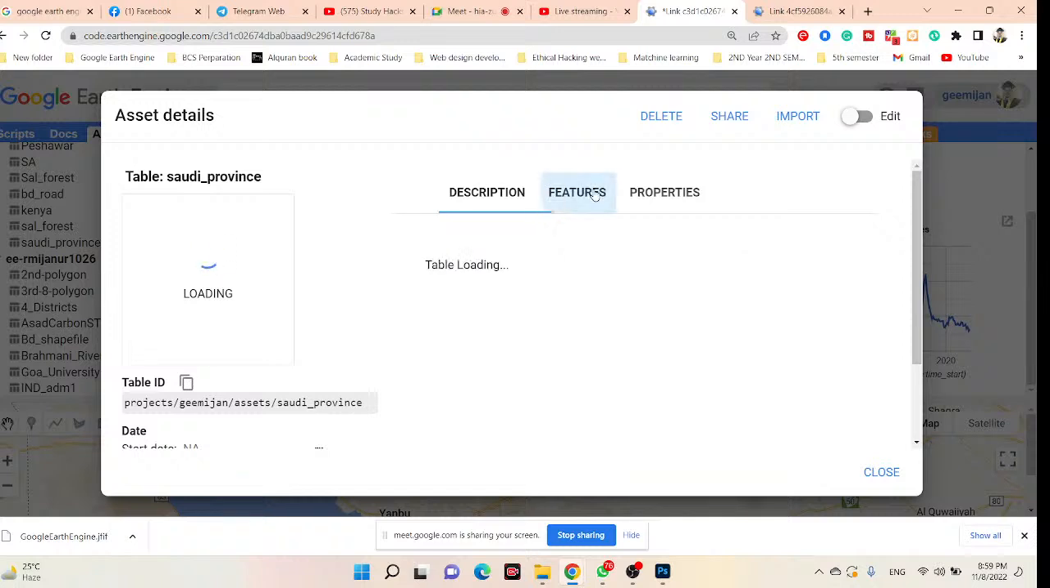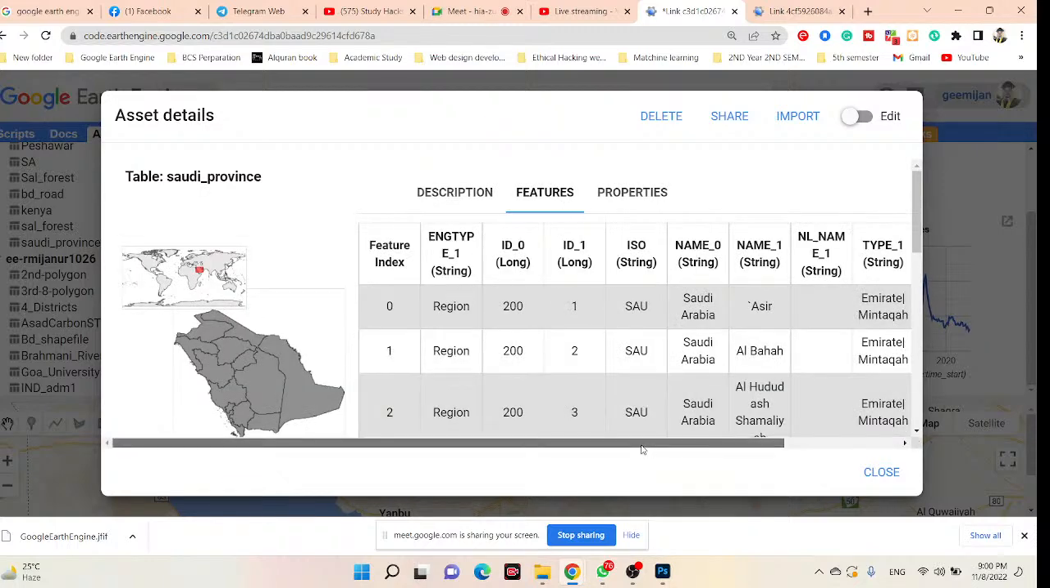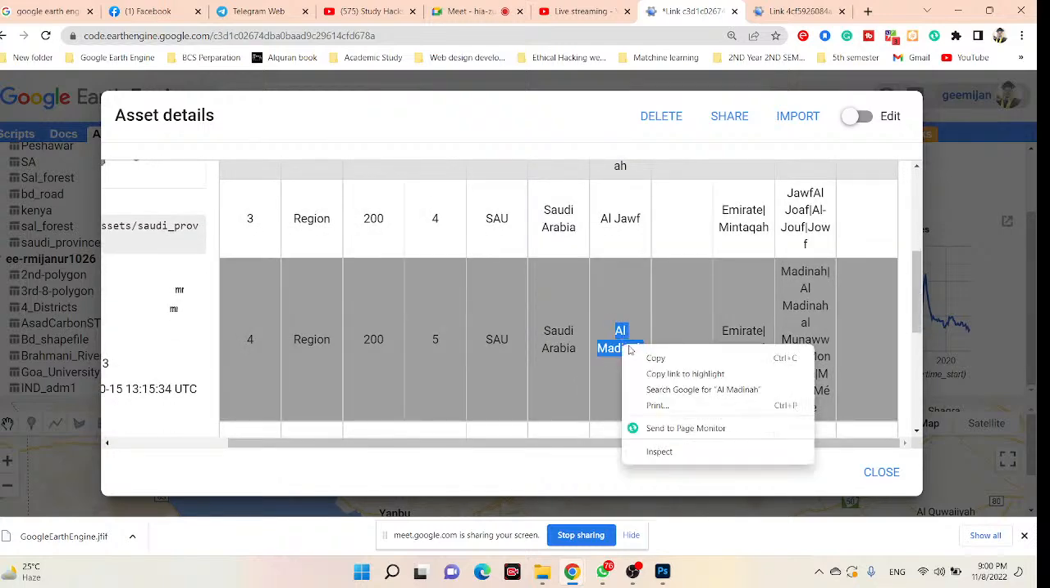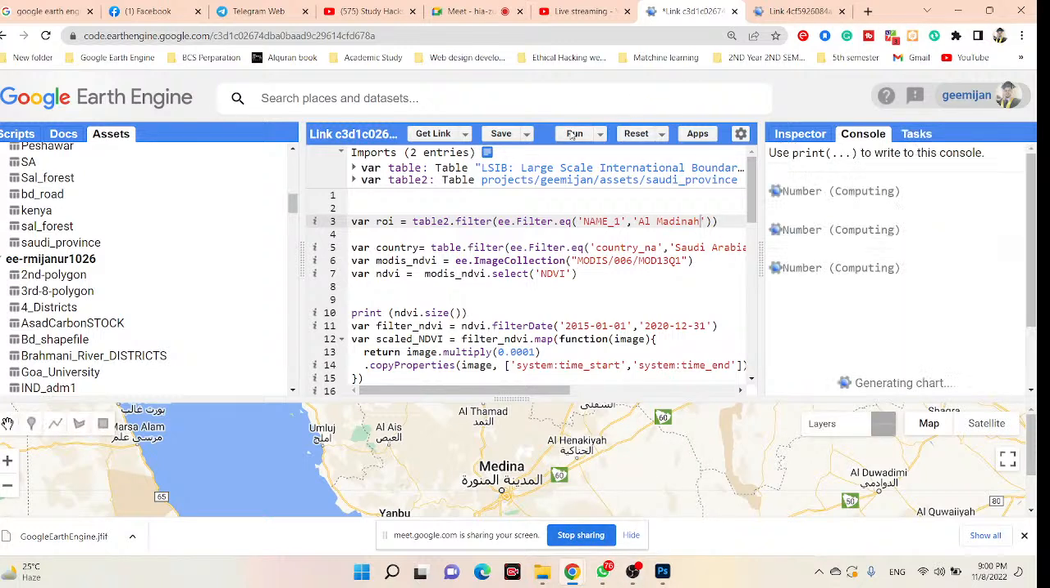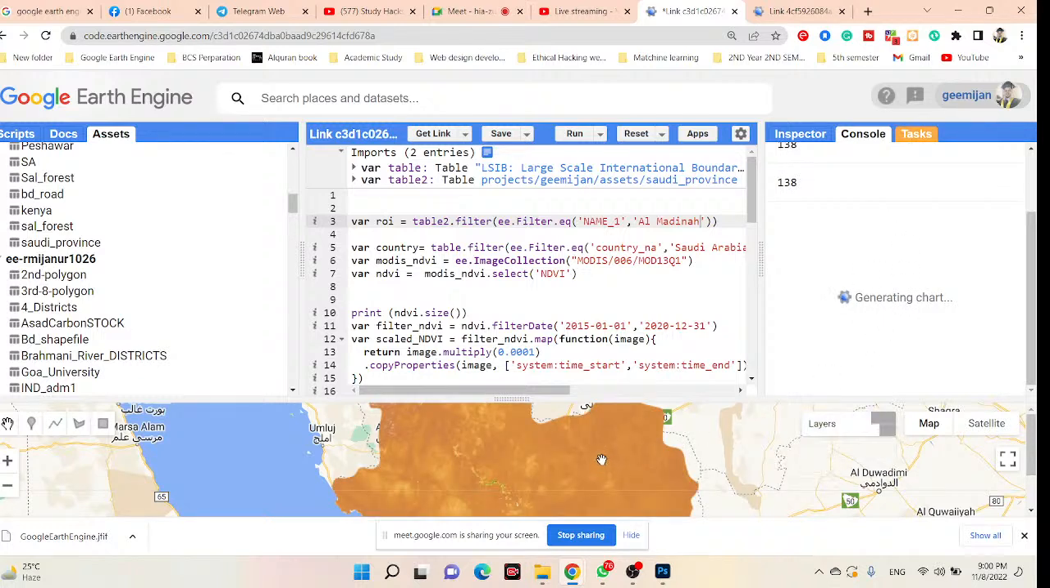and then I can simply go to the feature. I think the problem is at the Saudi province from the first step, where you add them from assets Saudi province. I think this is different from what I used. So now you can say I want to get the Al Modina region, as well as the Al Modina boundary shape file time series chart in here.